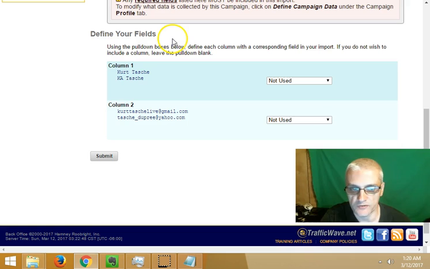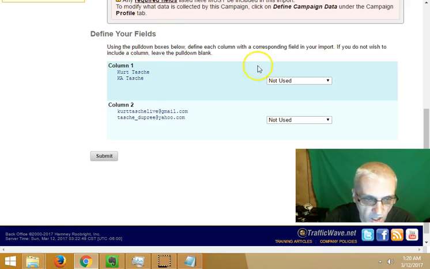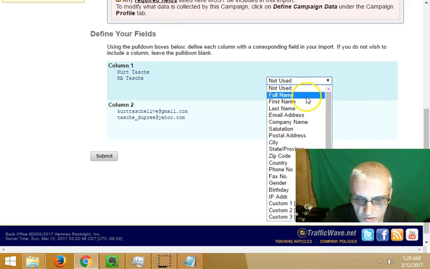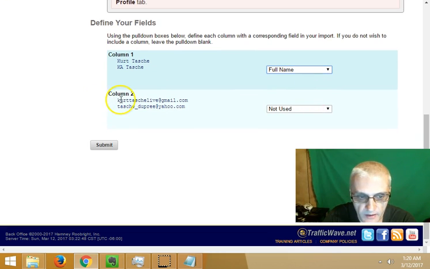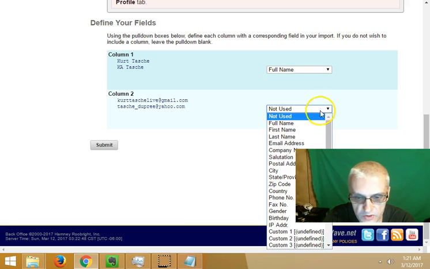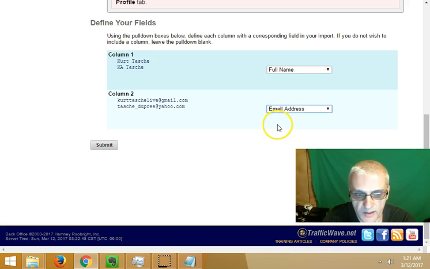You would come down here where it says define your fields. For column one, I'm going to choose full name, and under column two, I'm going to choose email address. So basically, if you have a CSV file that has all sorts of data in it, you can simply import the whole thing and then just select which fields you want. Okay, and you want to click on submit.